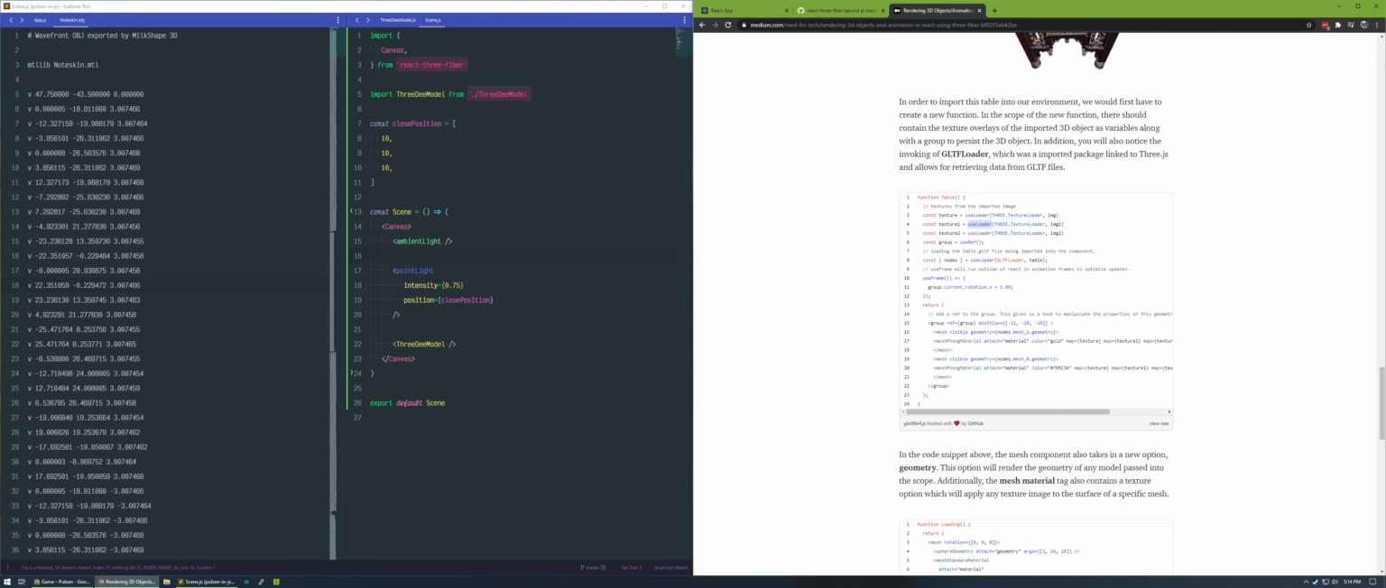In order to import this table, we would first have to create a new function. In the scope of the new function, there should contain the texture overlays of the imported 3D. I don't care about the textures. I just care about the table. In addition, you will also notice invoking GLTF loader, which has imported packages linked to, I don't care about any of this. Use loader is not the key, okay? Because these are images. It even says IMG here. I'm assuming these are the textures. It makes a lot of sense if that's the case.